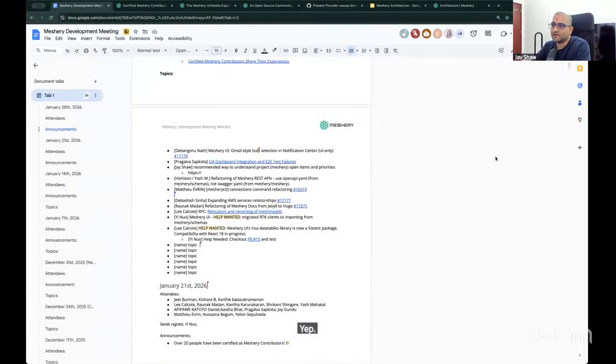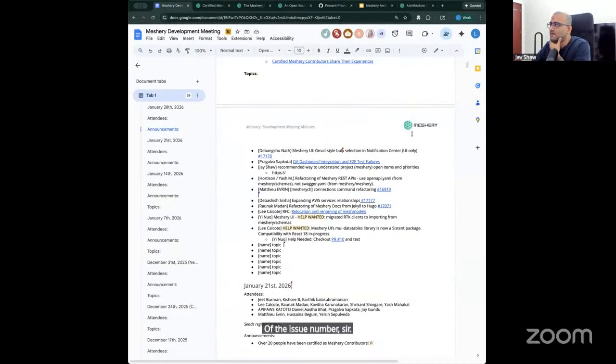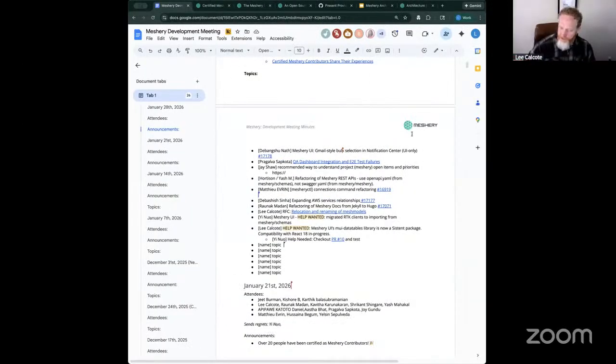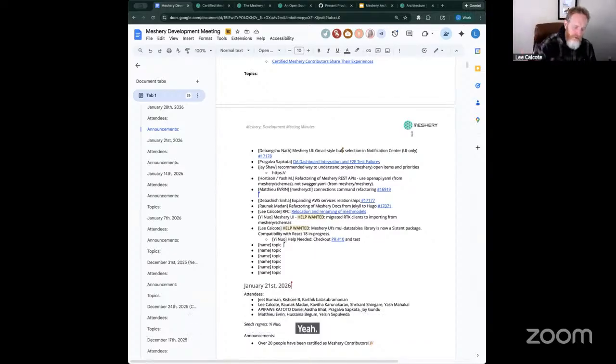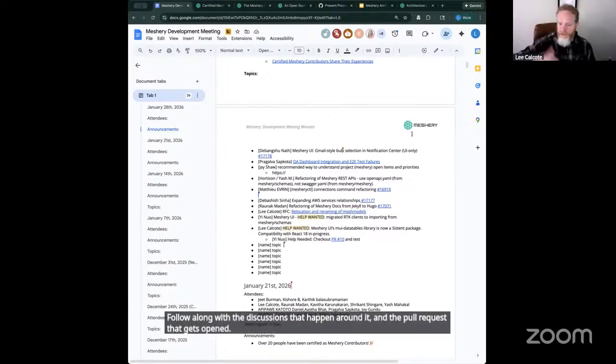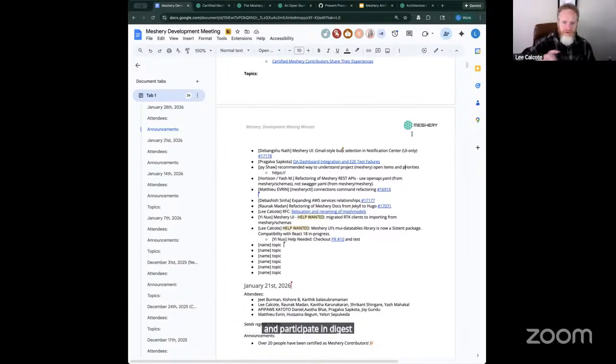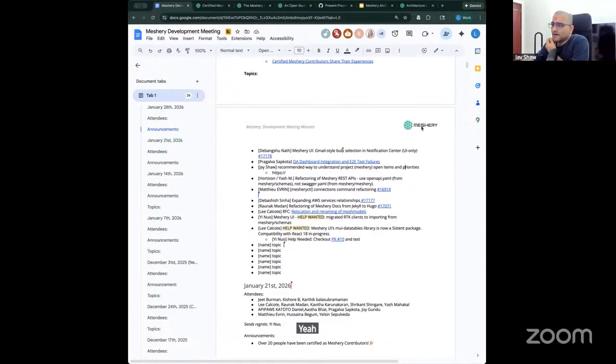Yeah, I'm just taking a note of the issue number. On that, if you fix it, wonderful. If you try to fix it and you can't, wonderful. I think the minimum thing that you should try to do is follow along with the discussions that happen around it and the pull request that gets opened, and participate in digesting what the solution ultimately was.